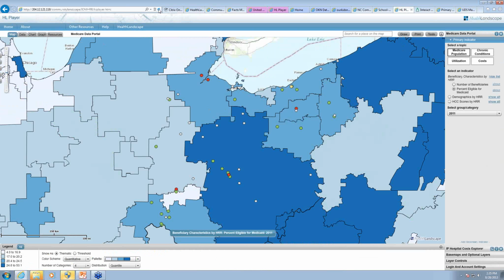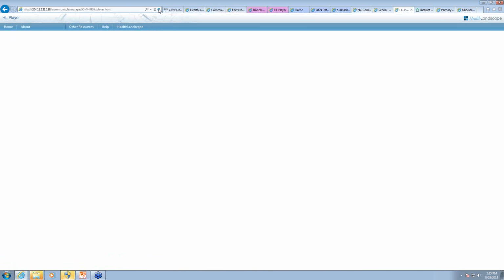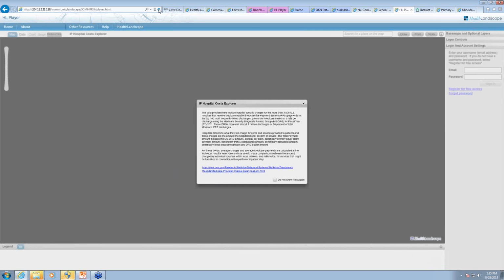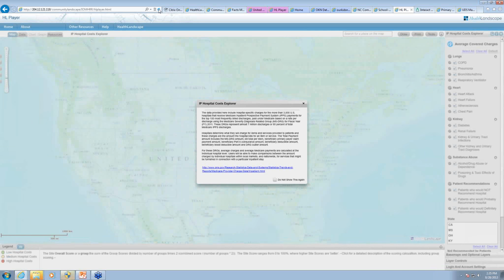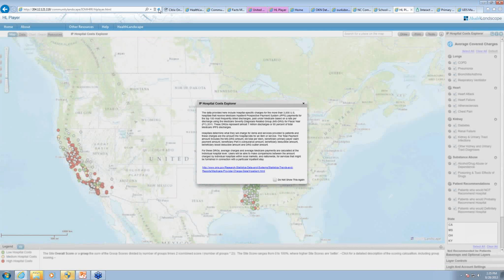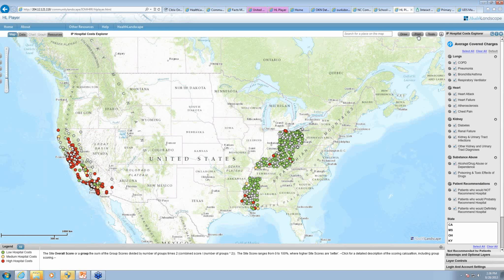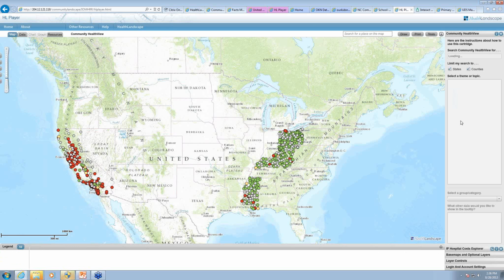Now I'm going to go back to the Site Explorer, that inpatient hospital cost Site Explorer, and show you how a few of the tools I mentioned at the very beginning, so Community Health View, Quick Geocodes, and Quick Themes can be used kind of together. So here we have our hospital data. What if we wanted to look at how that varies if we look at some data behind that?